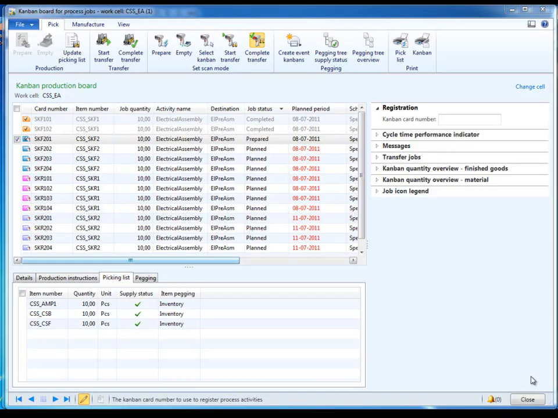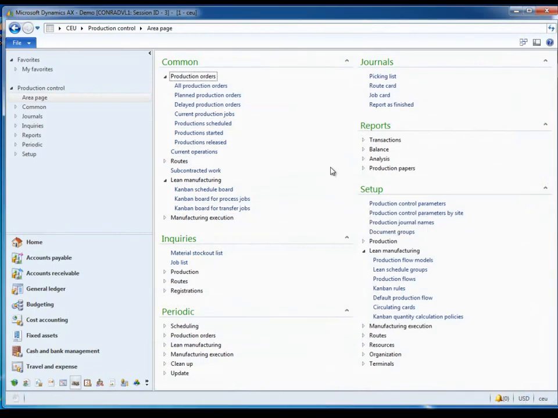This video explains the structure and the principles of working of this new user interface based on the predefined production scenarios in the Microsoft Dynamics AX demo data. Open the Kanban board for process jobs under Production Control, Common, Lean Manufacturing, Kanban board for process jobs.